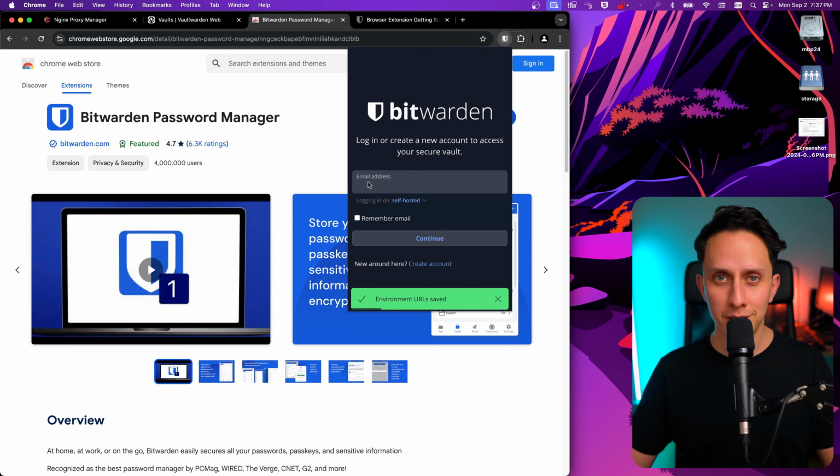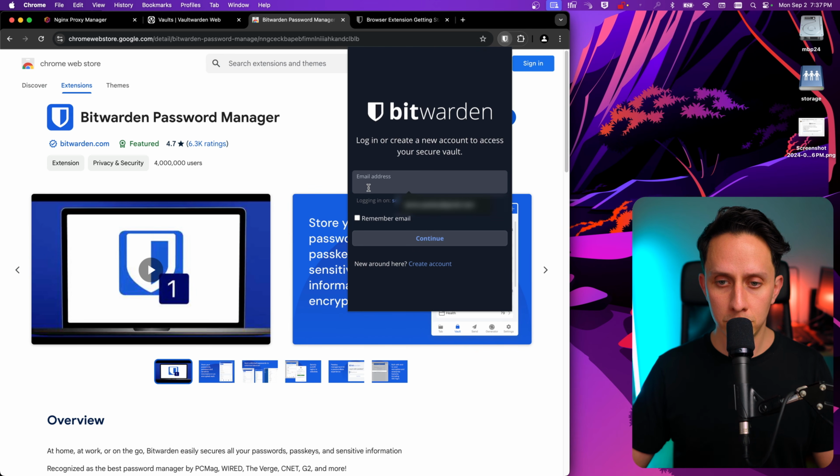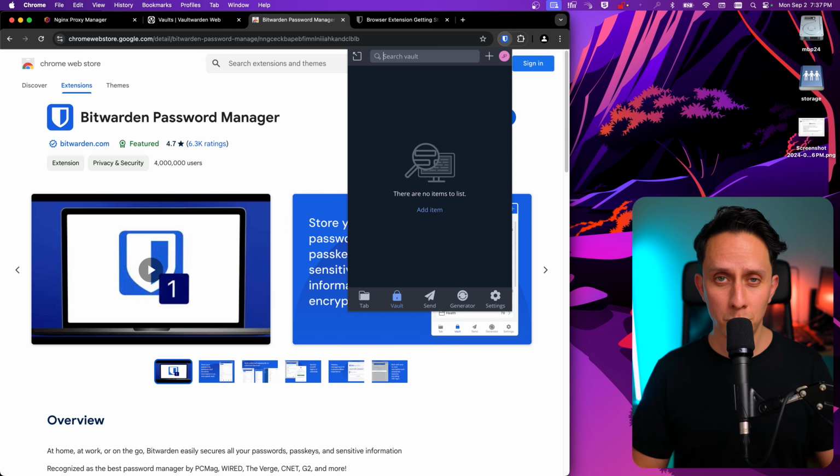Now let's try to log in into our Vaultwarden. I'm going to use my personal email again to log in, master password. And as you can see, we're logged in into our Vaultwarden instance using the Chrome extension.